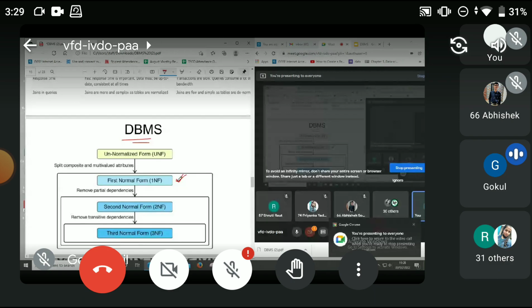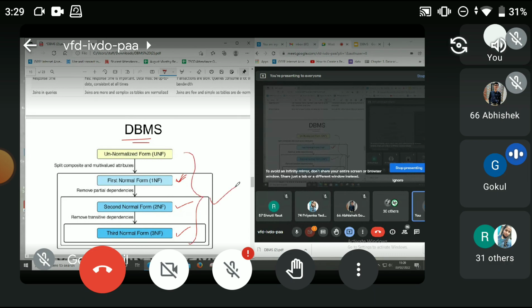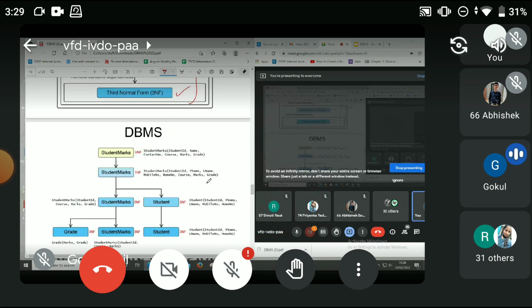In 1NF and 2NF, you need to remove the duplicates. Here you need to remove the dependencies. If one component is dependent on another component, we have to remove it. And in 3NF, we have to remove the transitive dependency. With the example, we'll now see how we can achieve 3NF for any kind of problem statement.